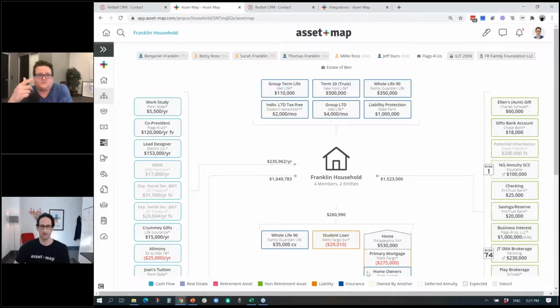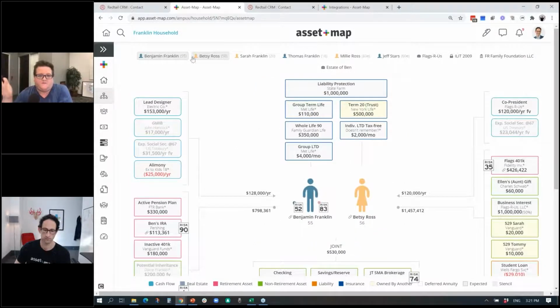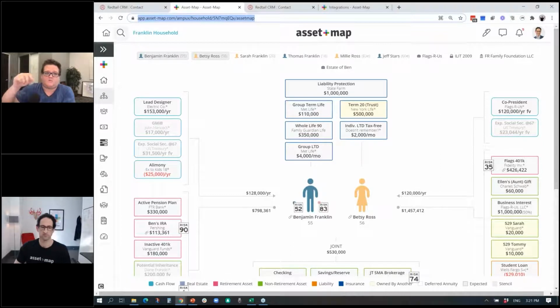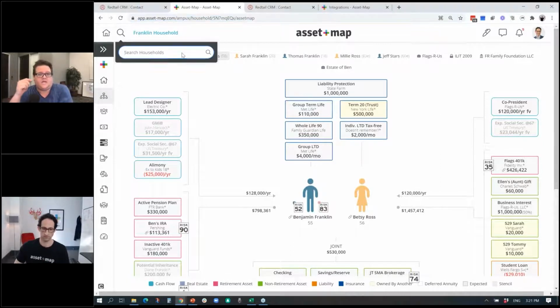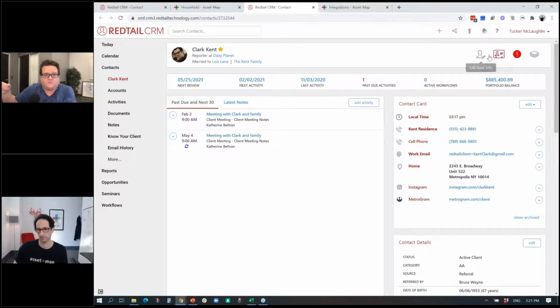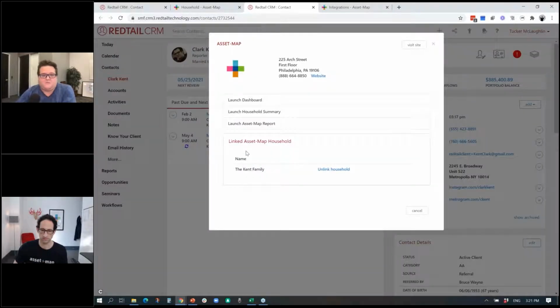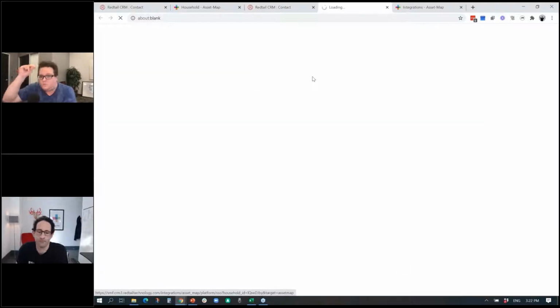One of my favorite features is, if you go back to the contact record Clark Kent, once that integration is all happening, and you're in that back office CRM look, you can click right on the integration icon and literally pull up this asset map report directly in Redtail. You don't have to navigate over to asset map and find it. You just click that integration icon, find asset map, and then you have the ability to launch the report. You can manage some summaries, but launching that report takes you right into the client-facing side of things.